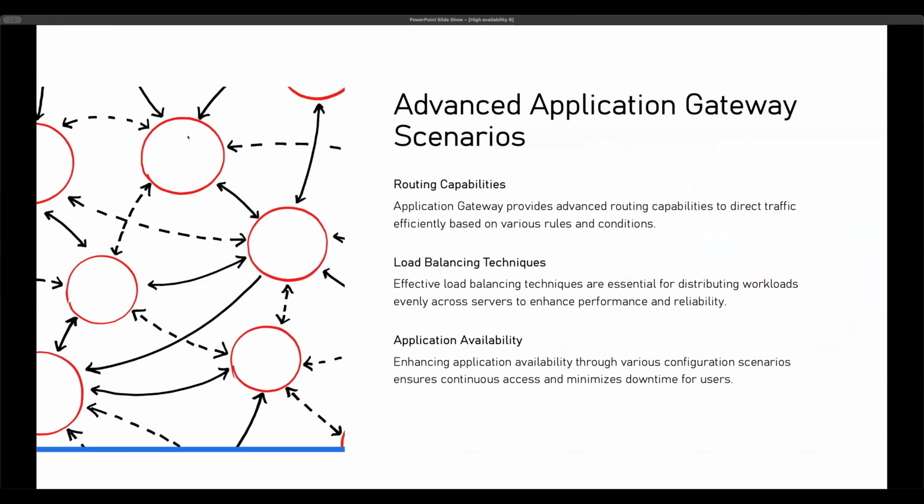Other than that, it has various security features also, which we have discussed several times, like offloading SSL or TLS, or WAF, which can help us with securing our application also. Enhancing application availability through various configuration scenarios ensures continuous access and minimizes downtime for the users.